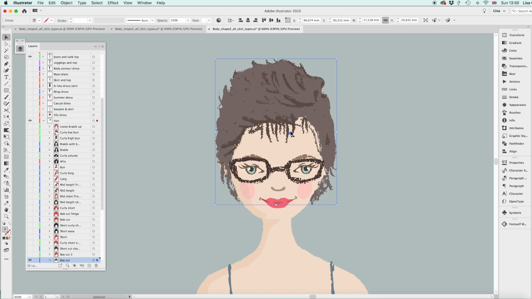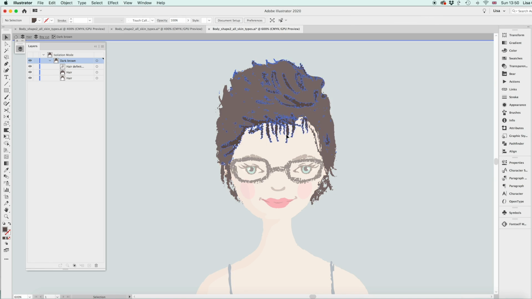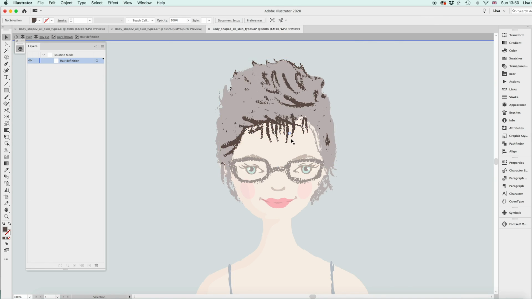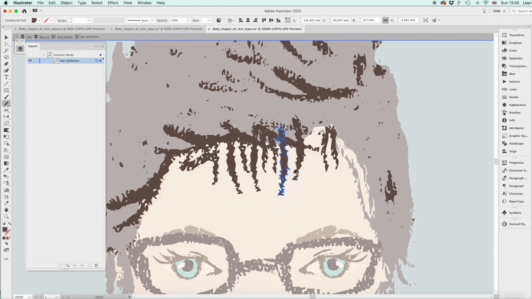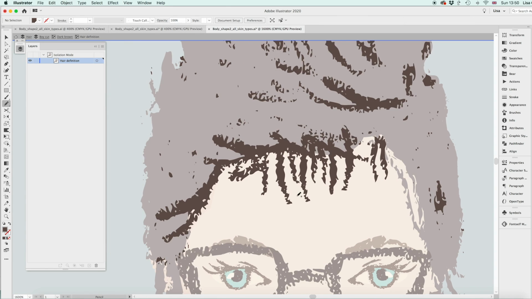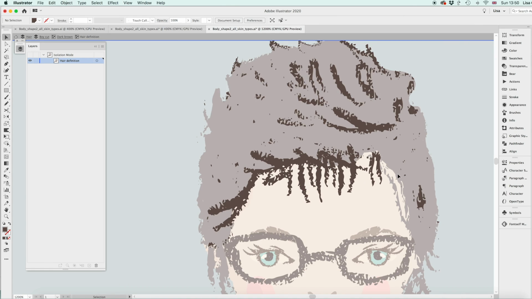And because it's still looking a little bit too uniform, I want to adjust that shape. I've activated my pencil, which is N on my keyboard, and I'm just simply going to redraw that bottom bit so it looks a little bit different. It looks a bit better.